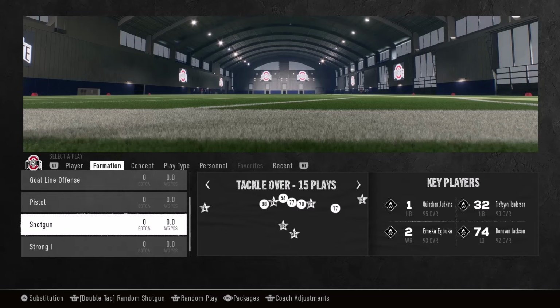Pretty much your tight end and your left tackle kind of swap places. We got 15 plays there. Spread double flex, another 2x2 spread look. Then we get slot right. Then we get into trips, so another 10 personnel look.